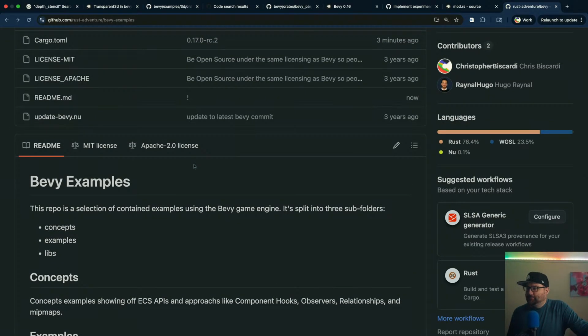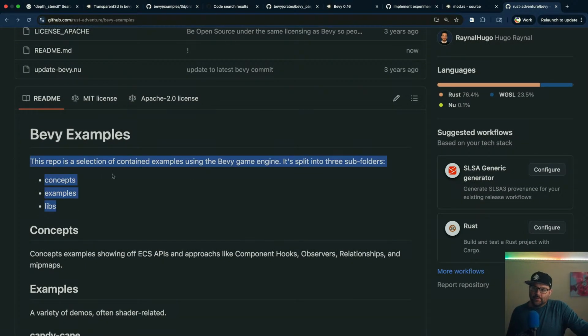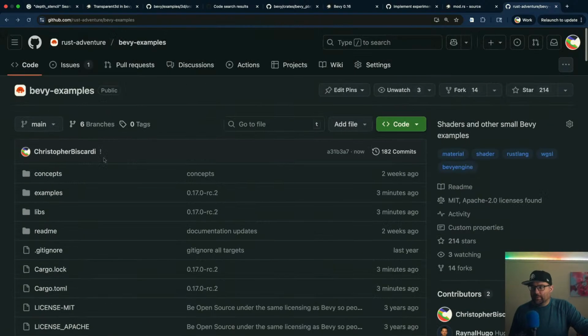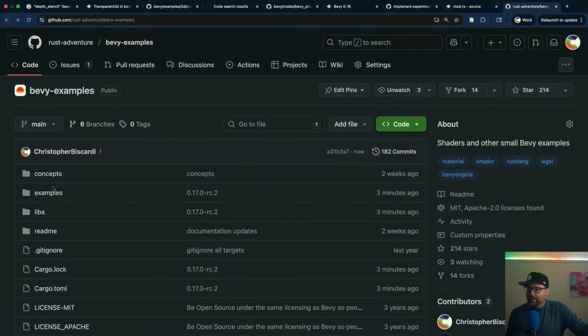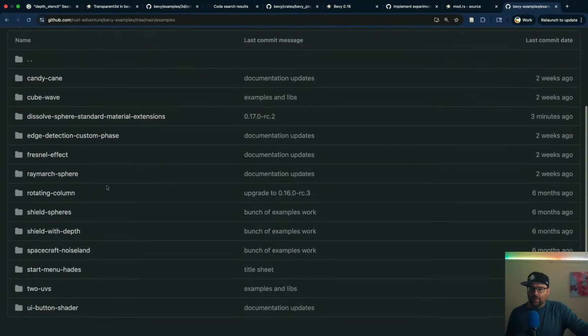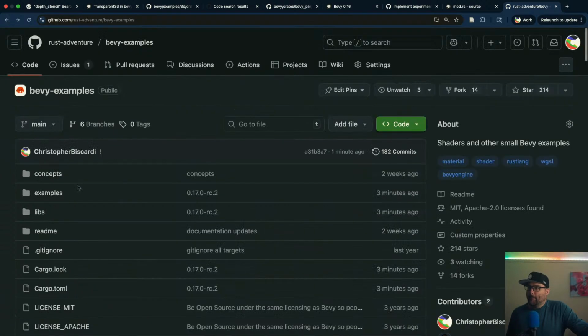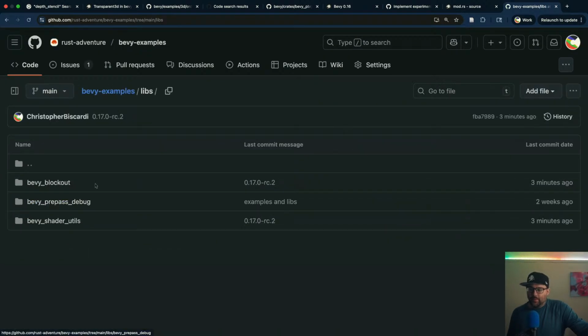I think it's fine. I reorganized the README, because now this repo has concepts, examples, and libraries. Concepts is like hooks and relationships and spawning and stuff. Examples are things like we just looked at, like the Fresnel effect, the outline shader, the dissolve sphere, things like that. And libraries are some things that I use in the others, or very simple libraries that I maintain.